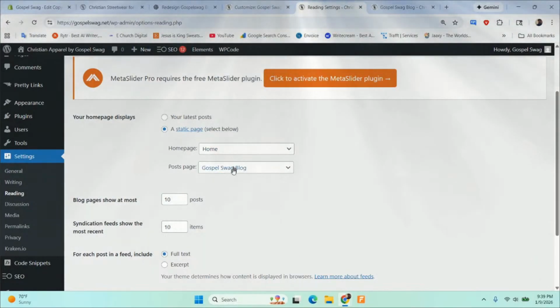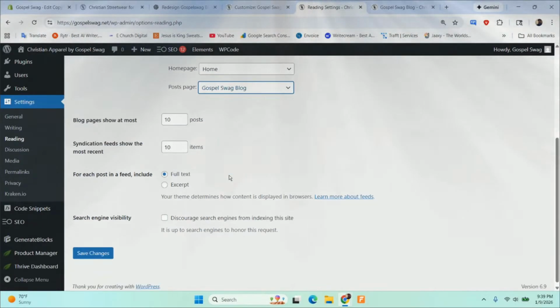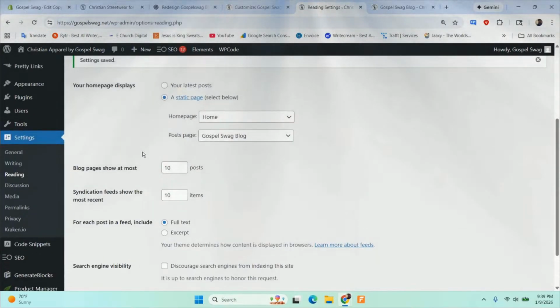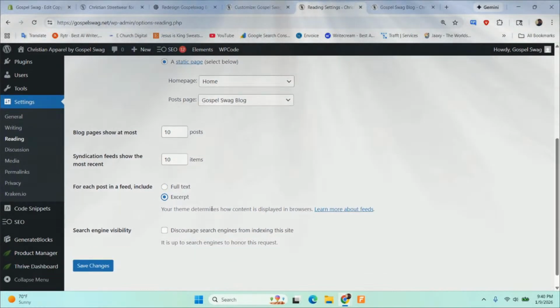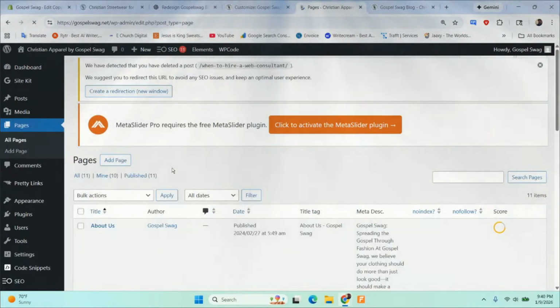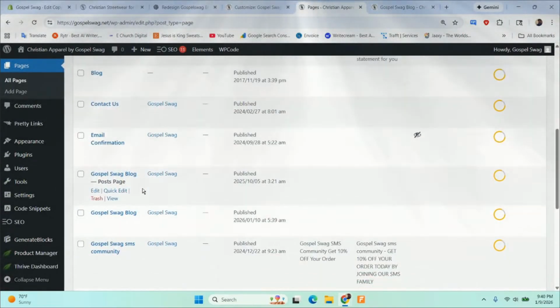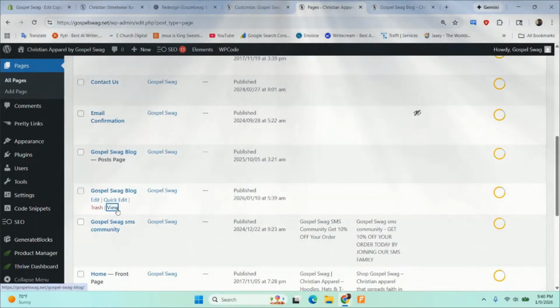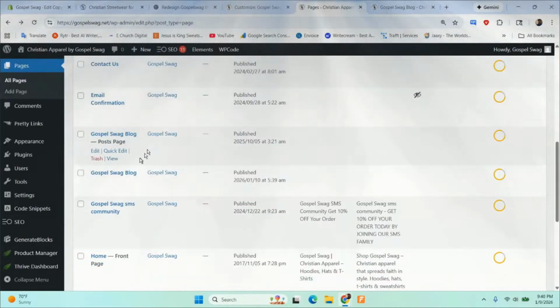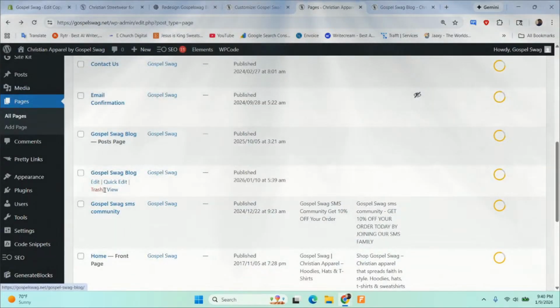Why is there two of them? I don't know, but let's see. Okay. Your homepage displays. Okay, good. For each post in a feed, include an excerpt. Okay. And yes. Okay, now let's go to pages. Make sure we don't have two Gospel Swag Blog pages. So we got Gospel Swag Blog. Oh, there is two of them. Let me view that one. Okay, we don't want that. We just want one. Okay, so we're going to get rid of this one.